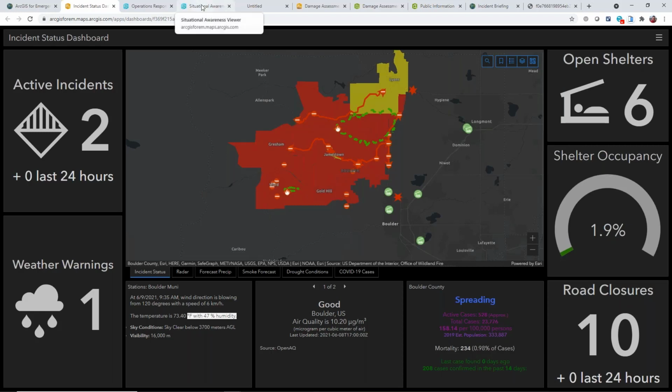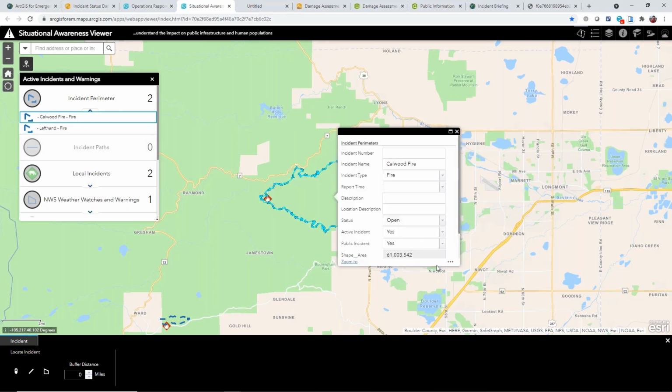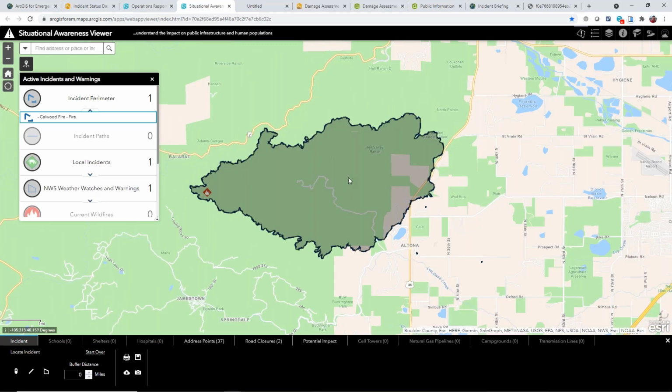So continuing on the tour, the next application that we'd like to look at is the situational awareness viewer. The idea here is giving people the ability to get an understanding of the potential impact of an event, especially early on within the incident. For example, in the window here, I can pick my incident, the Calwood fire, as an illustrative example, and with a couple of quick clicks, I can get an assessment of the potential impact.